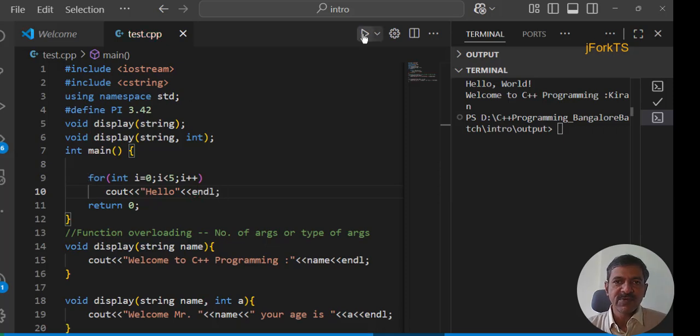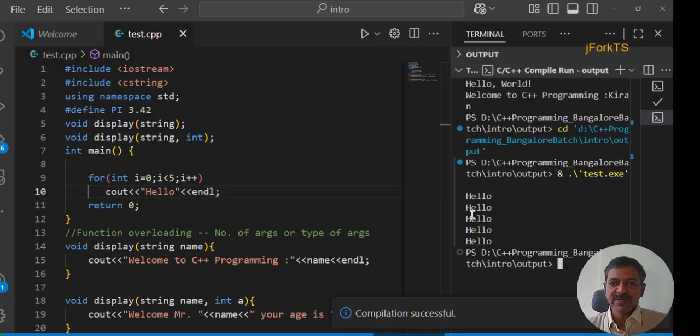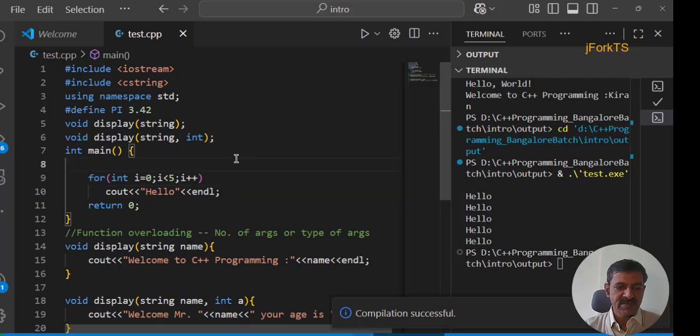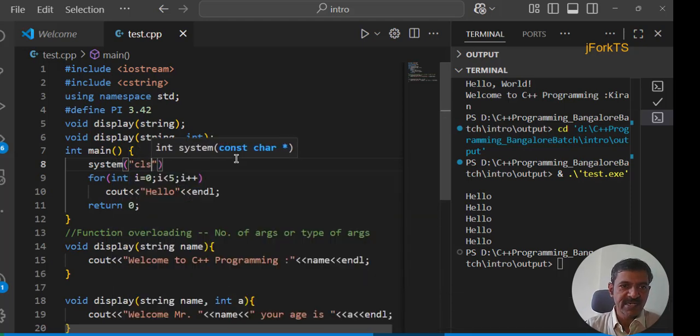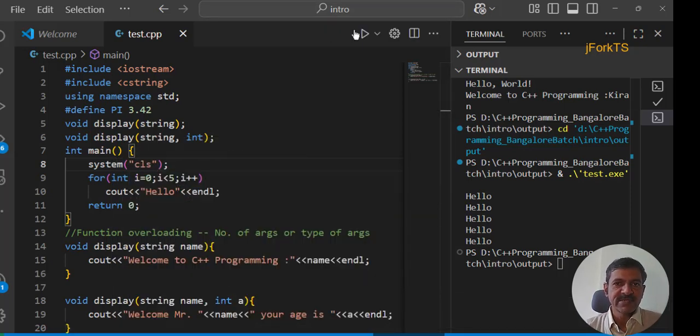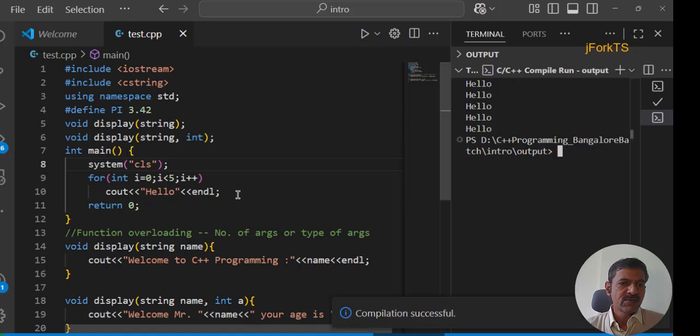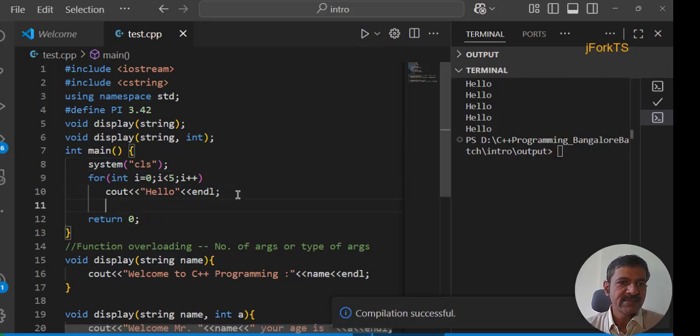If I run the program, this is a simple for loop which is displaying all this. Since I removed system CLS, it is bringing up all the previous things. So you can clean up the screen by including system CLS. While loop is also the same, and switch statement is exactly the same.